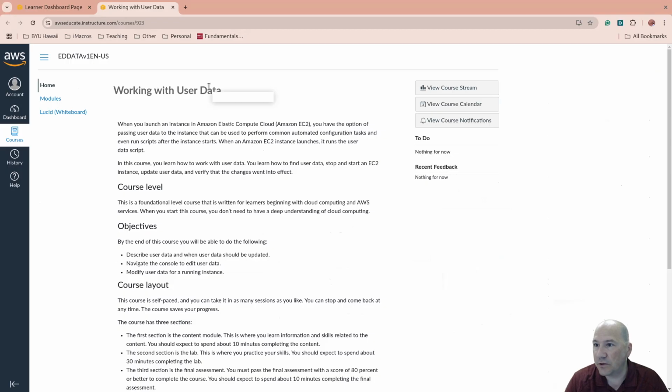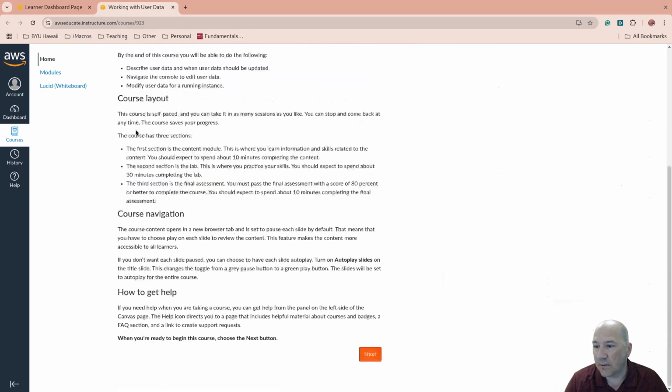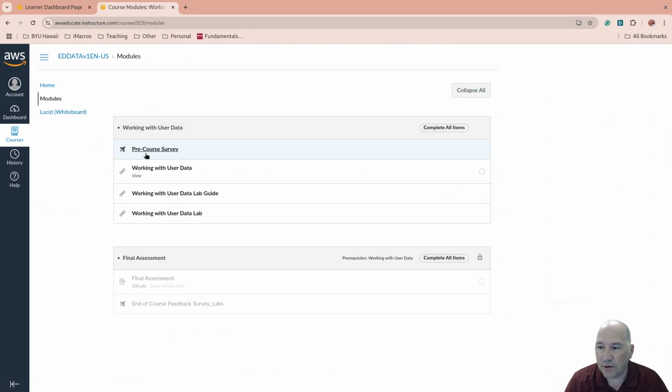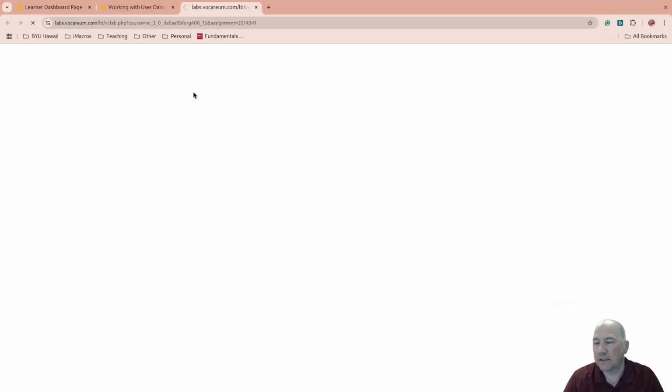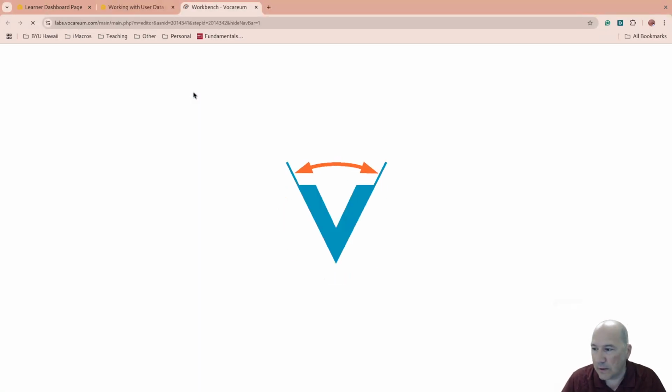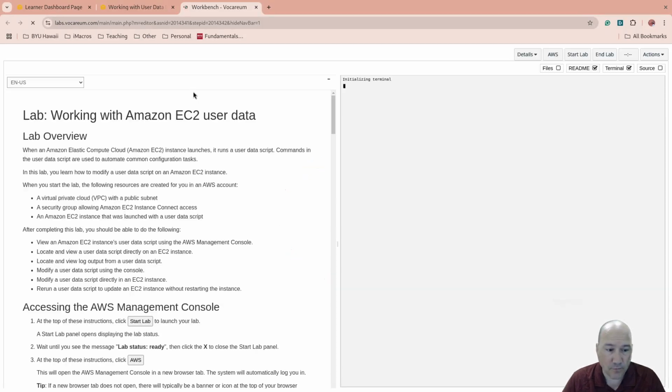Working with user data talks about what we're going to do. We can go to modules, and there's the pre-course survey, final assessment, working with user data, lab guide, and the lab. It wants me to complete all. It looks like it won't let me, but I can just click on this lab and it opens in a new window. This is opening Vocareum, which is kind of the bridge between AWS Educate or AWS Academy and Amazon Web Services.